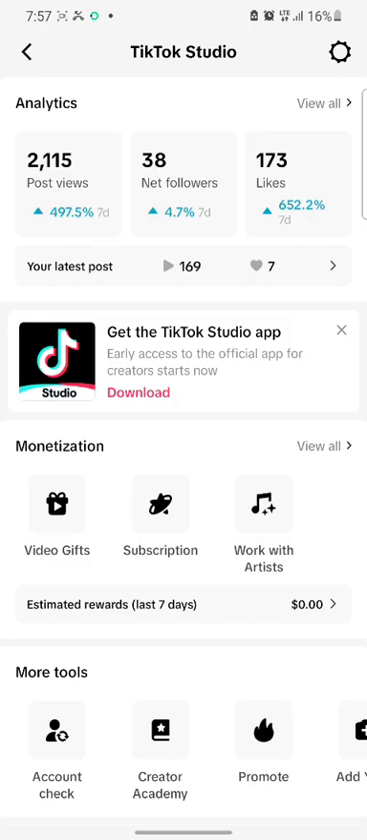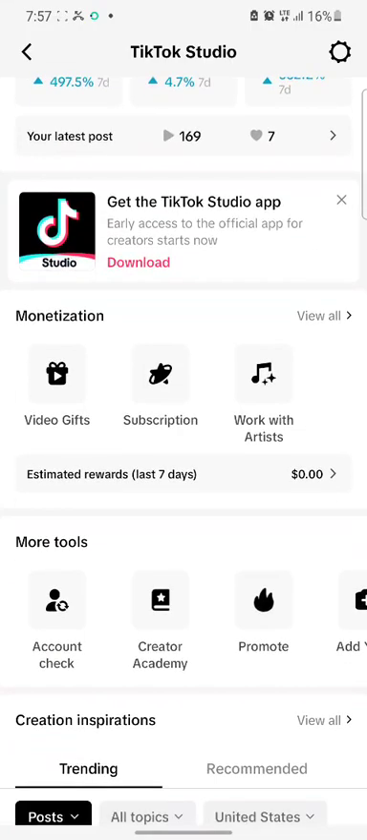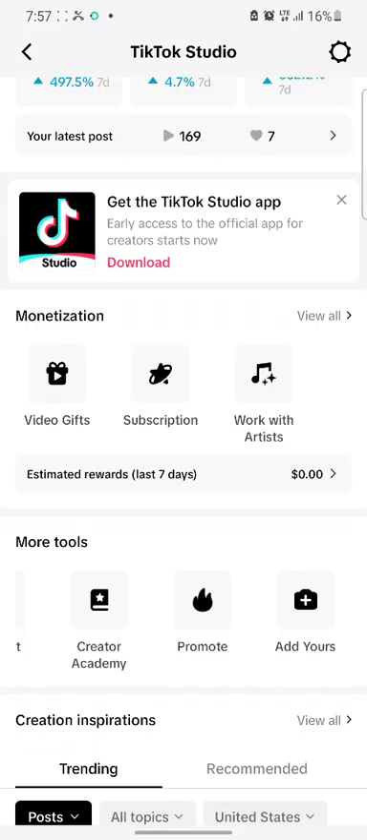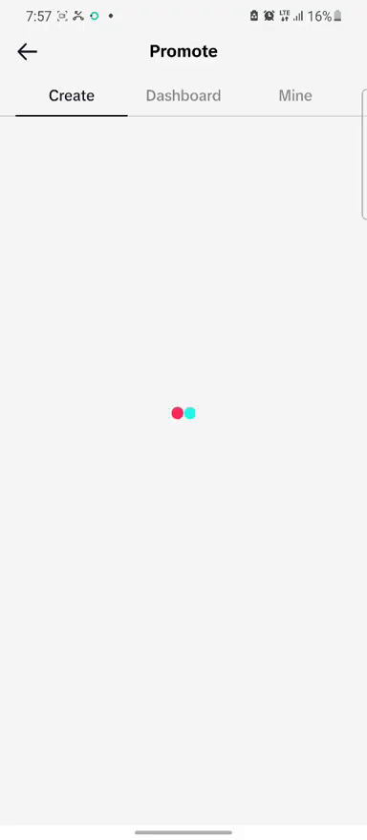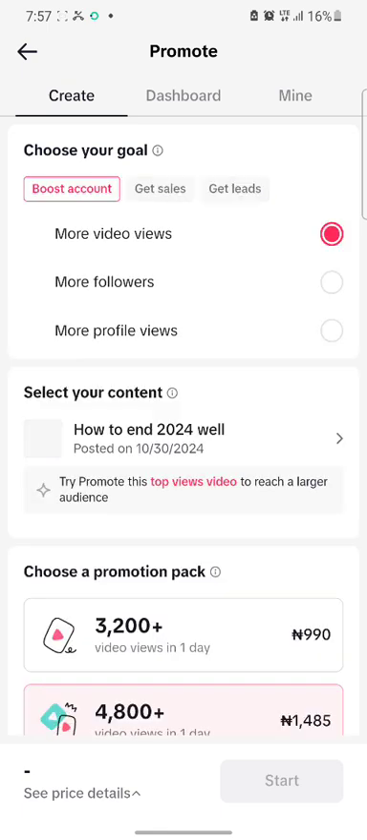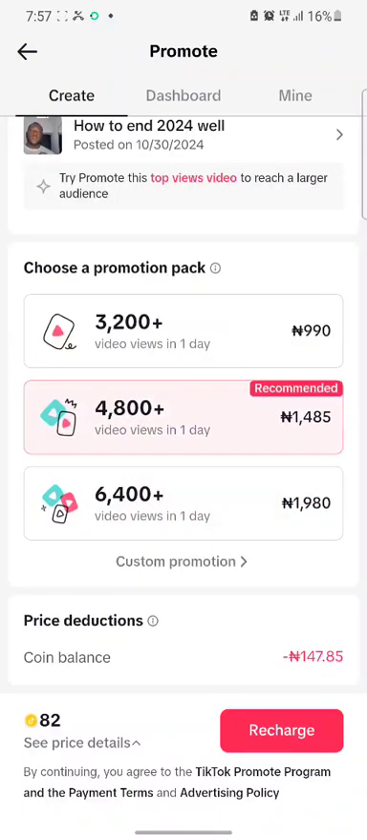When I click on TikTok Studio, I just go over to this thing called More Tools. Then I go over to Promote, and I click on Promote here. And when I click on Promote, this is what it shows me.